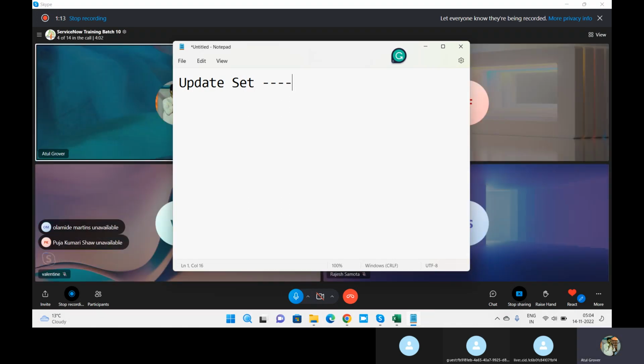Now, as we are going to start the development, we'll make sure that we have an update set created in the instance, and every logic must be captured in that, so that after a few days I can show you how we can migrate our code from dev to test, meaning from my instance to some other instance. But before that, we have to start with the update set.